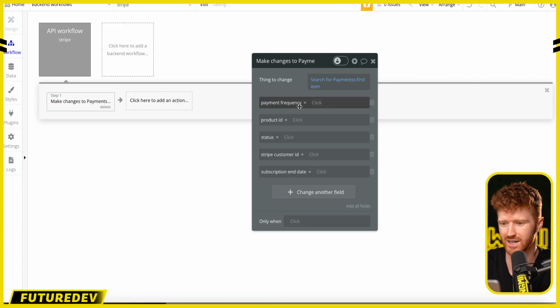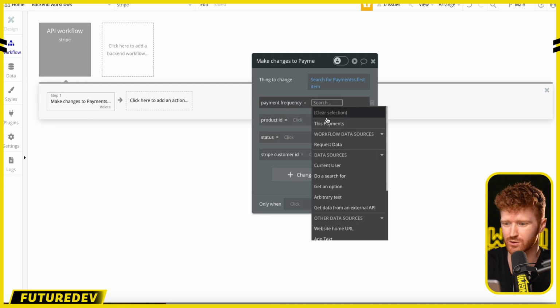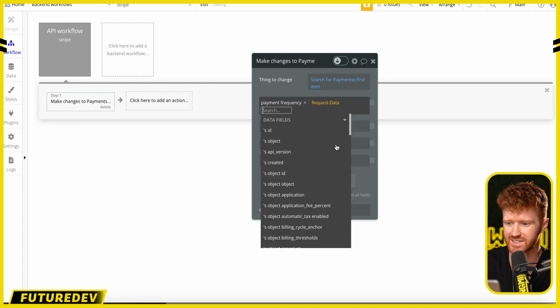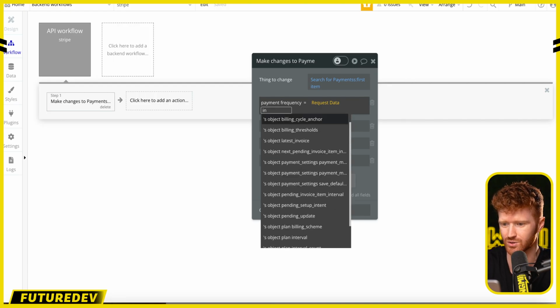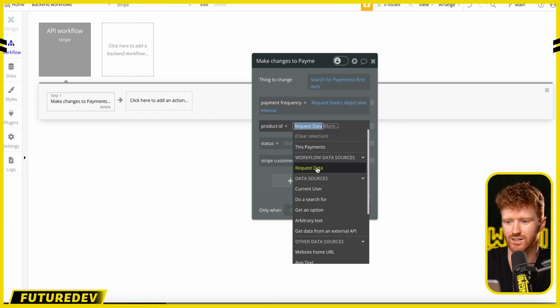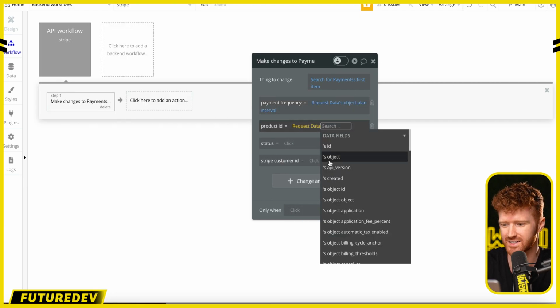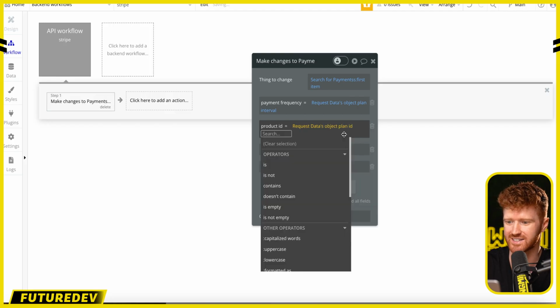I don't really care about updating the last payment date or the end date. All I really want to do is update the status. Let's go ahead and update everything. So payment frequency, we'll do request data's, and we'll look for something called interval. So let's type interval. Then you can see plan interval, so we'll select that. Then we'll select the request data's product ID or plan ID, I believe. So let's select plan ID.